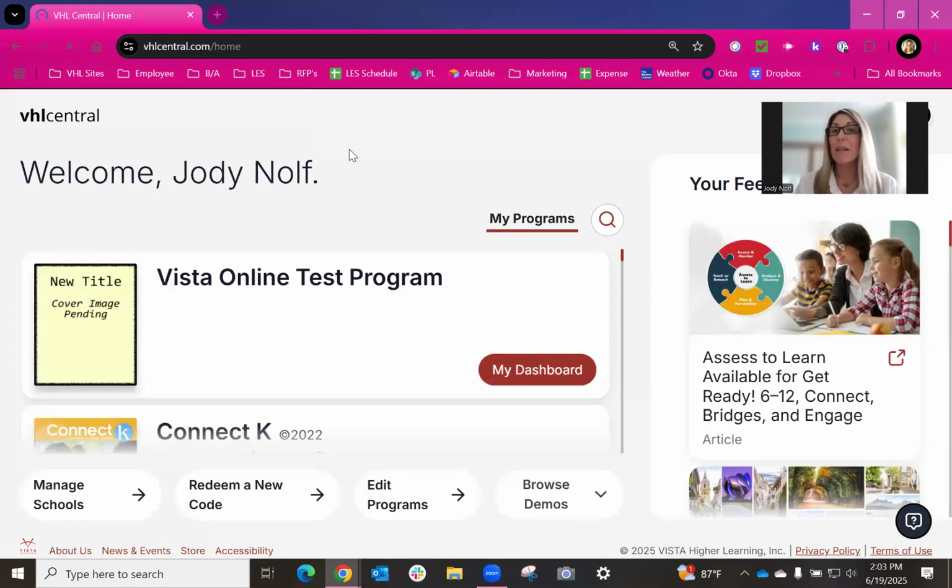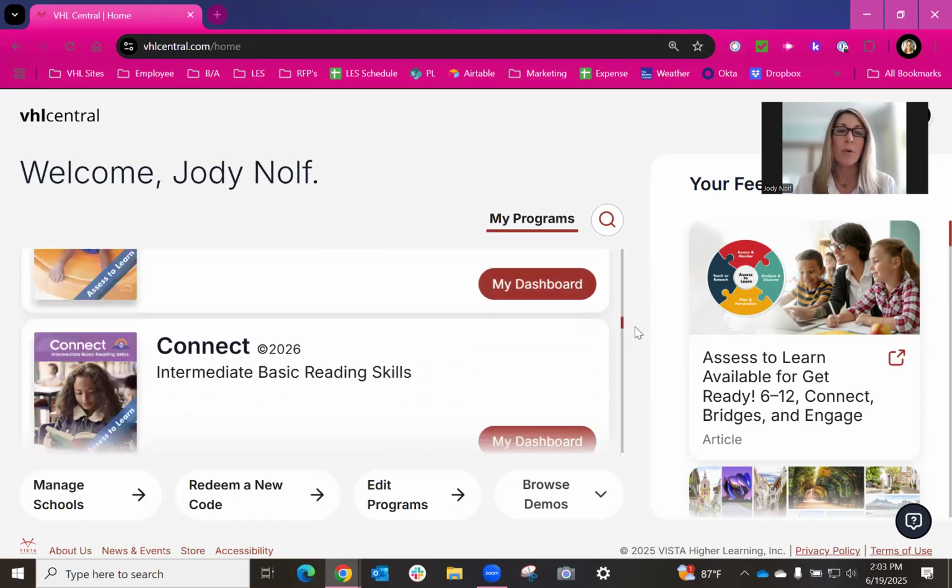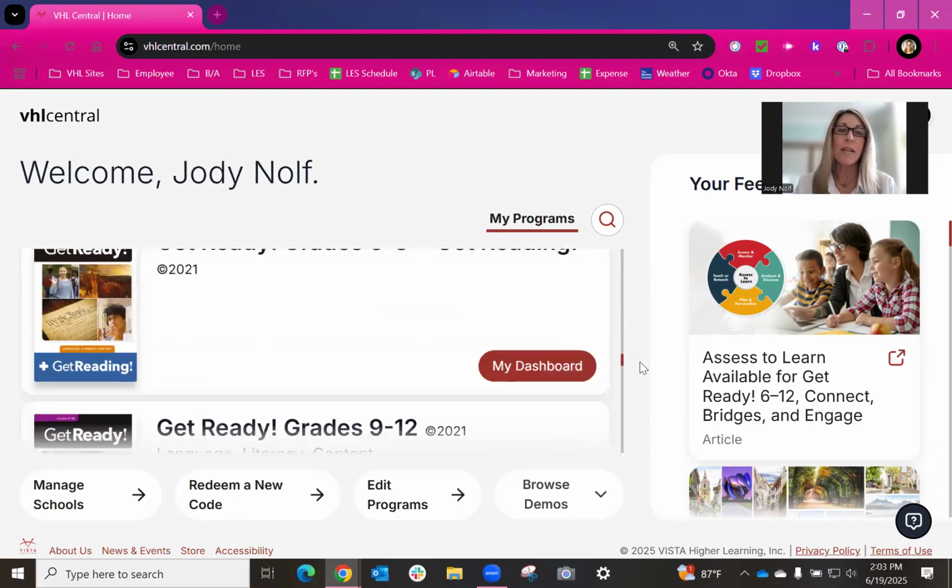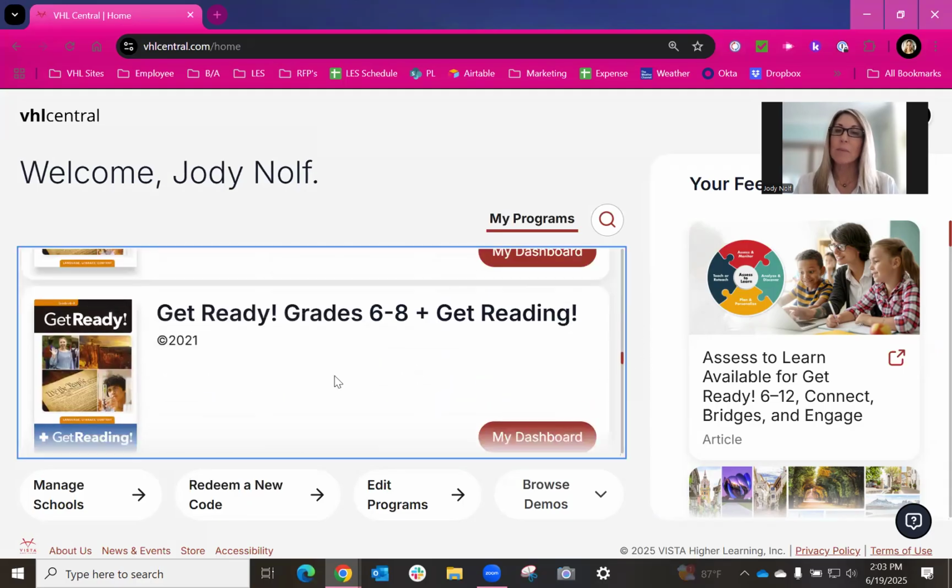This is me entering my classroom for the first time. I have my classroom, but I do not have my class set up. So this is the bookshelf. You will have access to any programs that you or your district has purchased. So I'm going to use a program as an example, but understand that all of the programs set up the same way. So I'm going to use Get Ready, Get Reading, grades 6 to 8, but regardless of the ELD or literacy program you're using, all of the setup is the same.